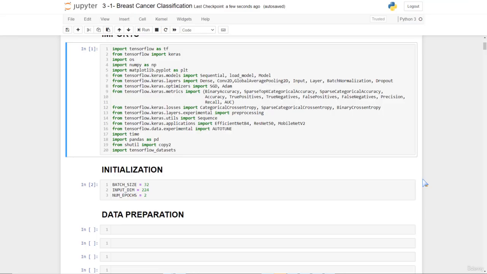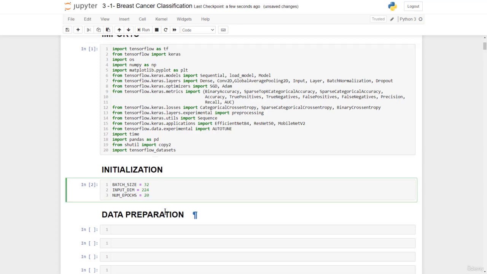We now go ahead to import all necessary packages. Our batch size is initialized to 32, input dimension for the images 224, number of epochs say 20.